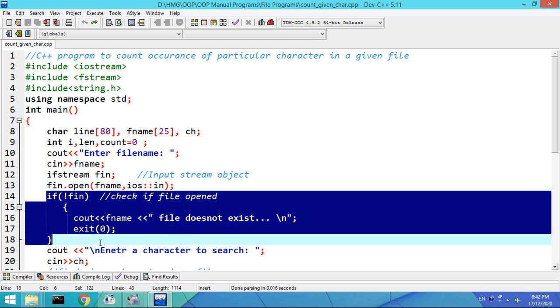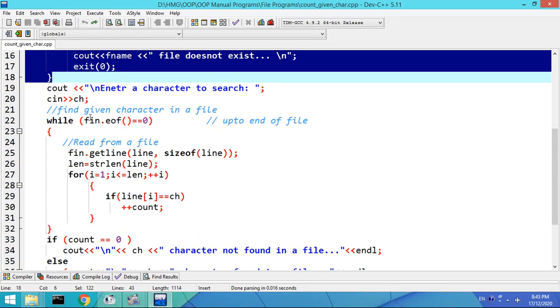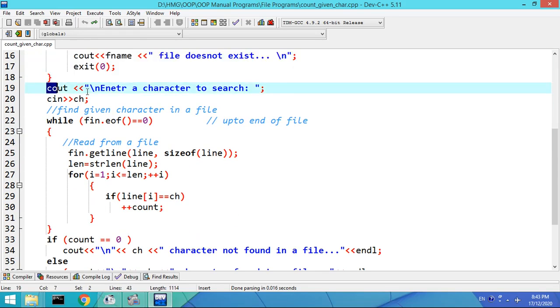Now let us check whether the file name entered by the user exists or not. For that, this is the if condition. If not fin, if this condition is true, then the error message "file does not exist" will be displayed, and the control will come out of the program, that is, exit from the program. If this condition is false, meaning the file exists, then it will continue for further operation.